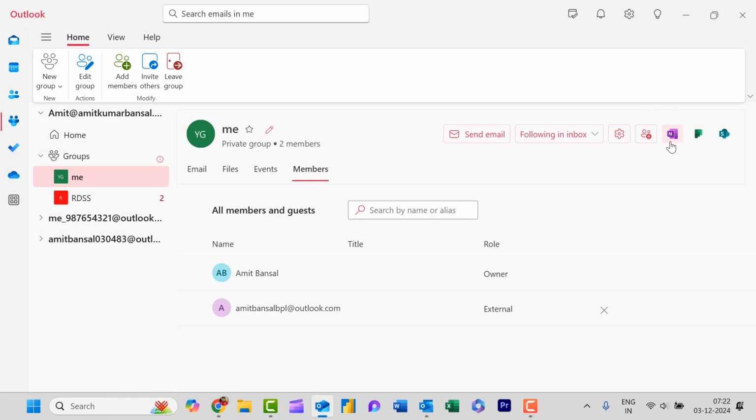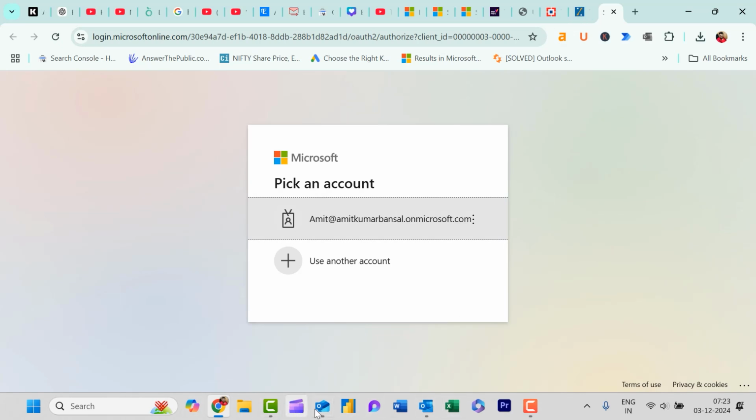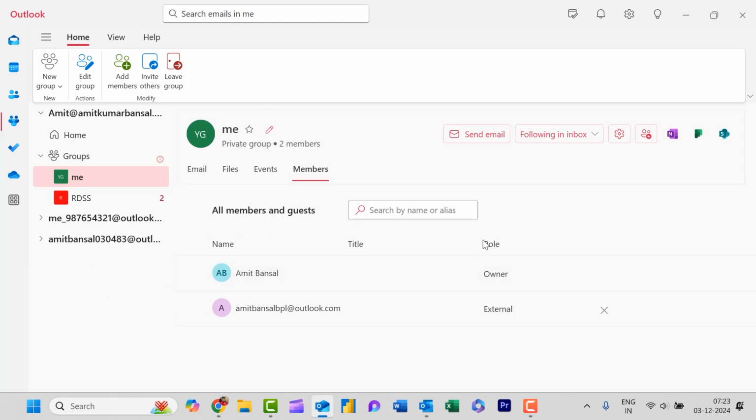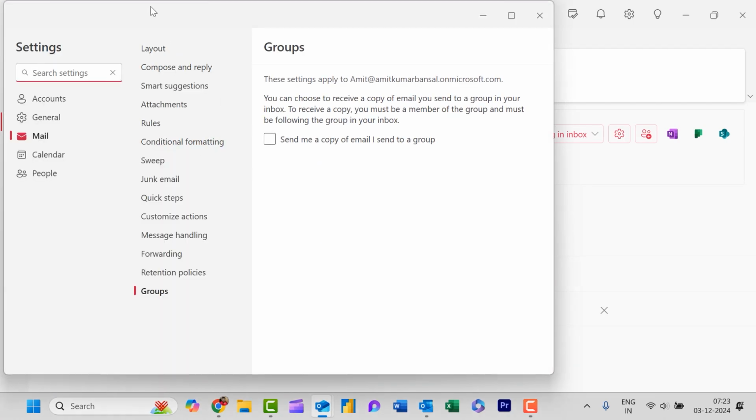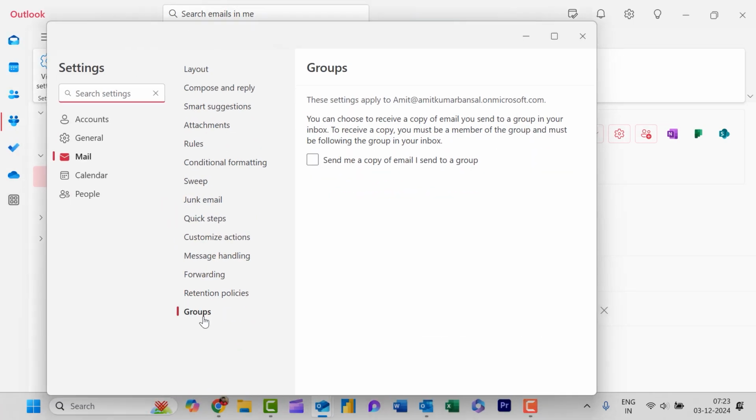These are the other platforms like notebook, planner, and the site, which is SharePoint. Once you click on the SharePoint, you are redirected to this SharePoint, and you can create your account and take all kinds of benefits from here. So this way you can use this group very easily, and you will see the options which I have discussed are also available here. You can edit group from here, you can add member, leave, invite. When I click on view settings, there are some other available settings of the group, such as send a copy of email to the group. These are the simple settings.